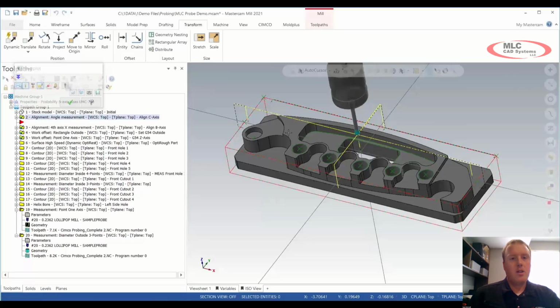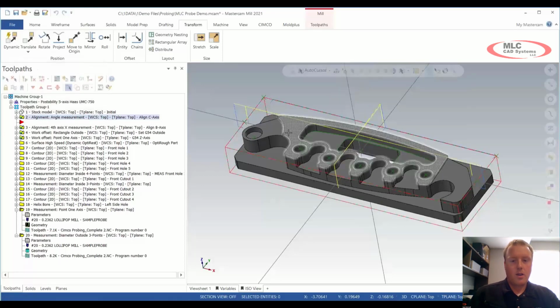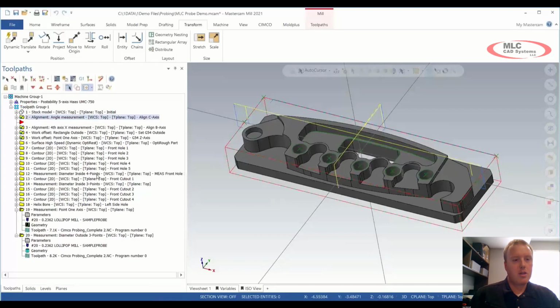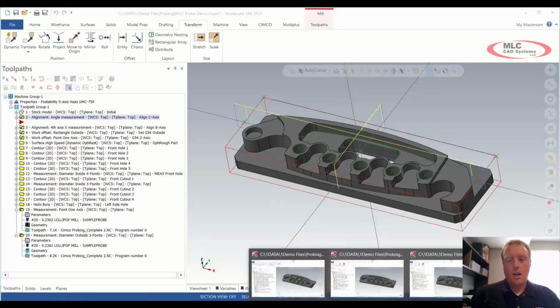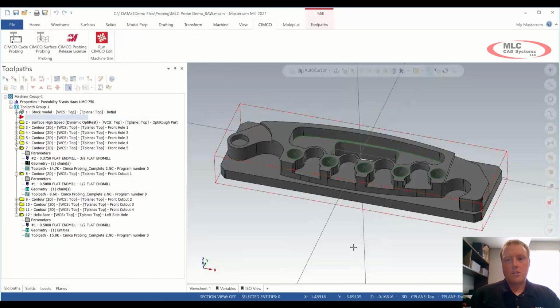So those are a couple of options we took to get there, and we can flip back and forth between them before jumping into some of the inspection routines. I'm just going to slide over to my one part that is that same exact part, just without the probing operations already in there. So to create some of those from scratch, what I have here is a Cimco tab up along the very top menu bar of Mastercam.